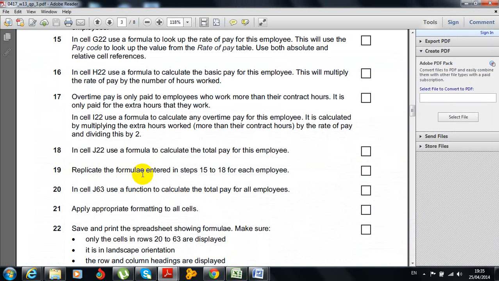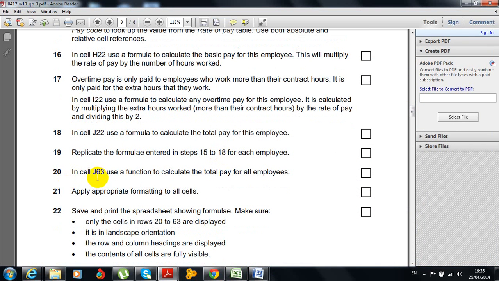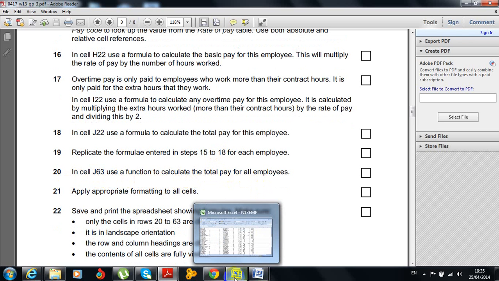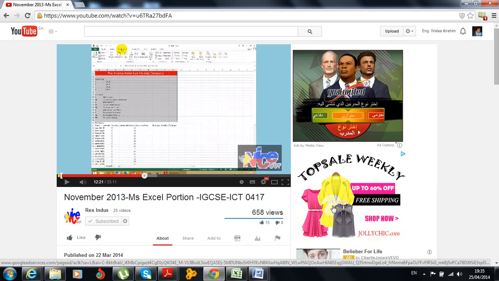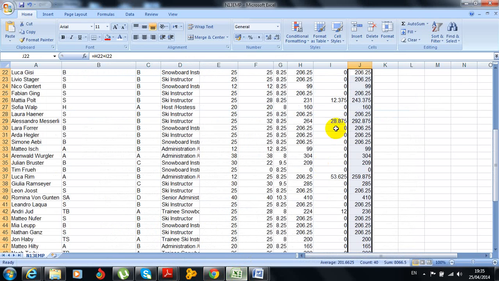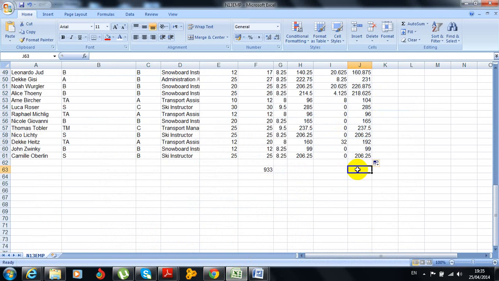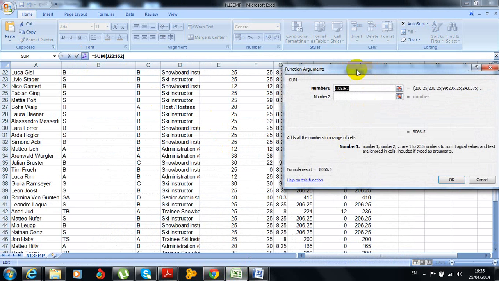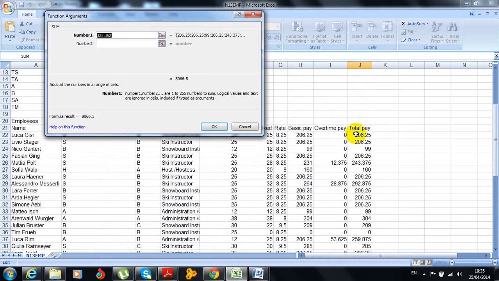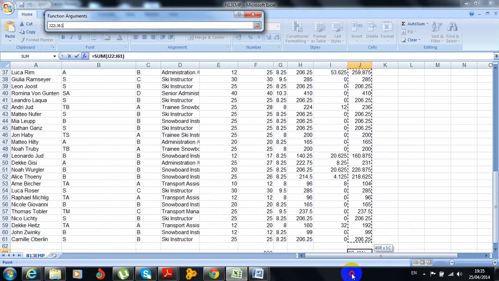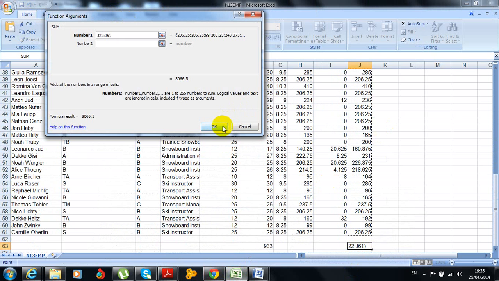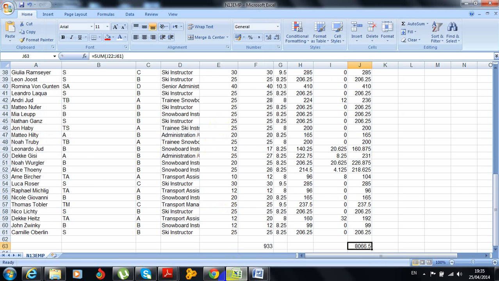Replicate the formula entered in steps 15 to 18 for each employee. We just did it. In cell J63, use a function to calculate the total pay for all employees. In cell J63, insert the formula, the sum, and the range will be from here to the last employee, and press OK.